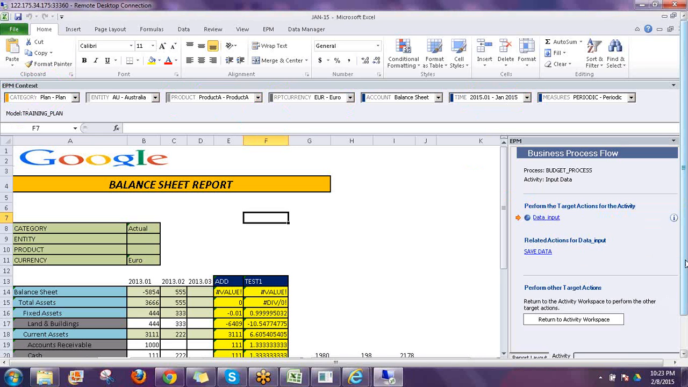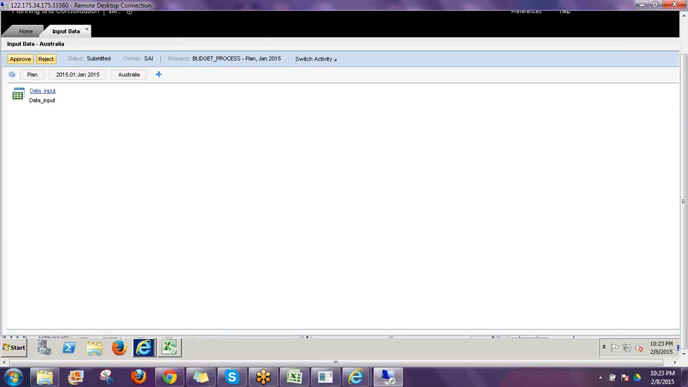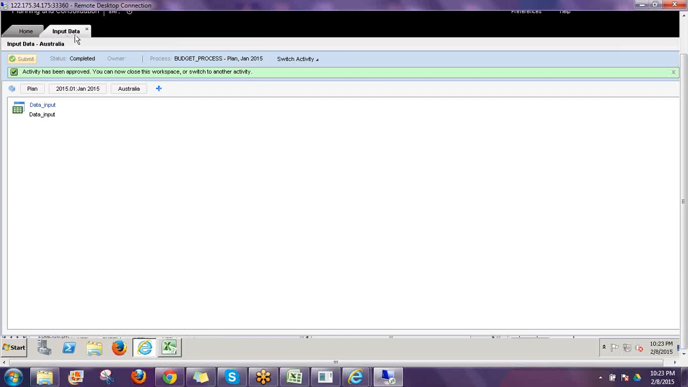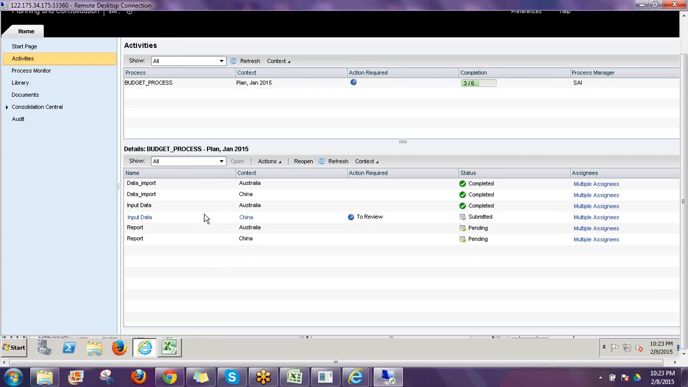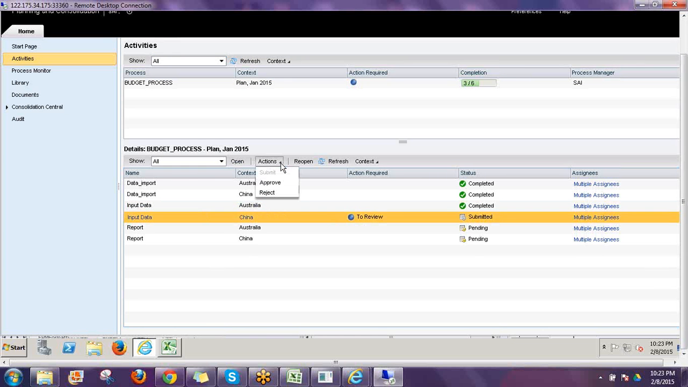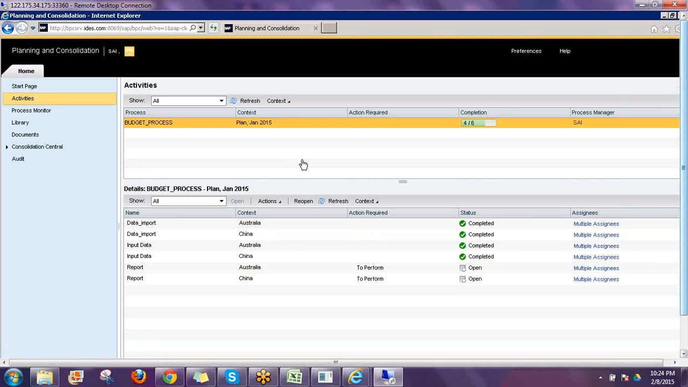So return to active workspace. In order to show that activity, I have opened that particular template and then approve. Close the activity and approve this one also. Now log in into the user template, user screen and complete the fourth step. Log out.